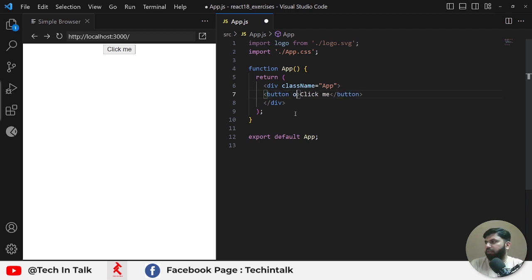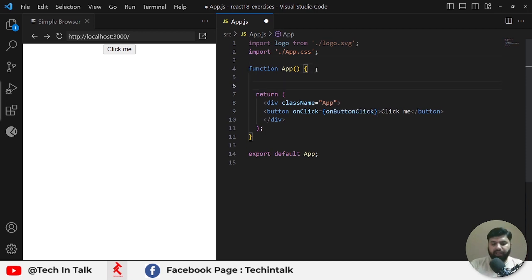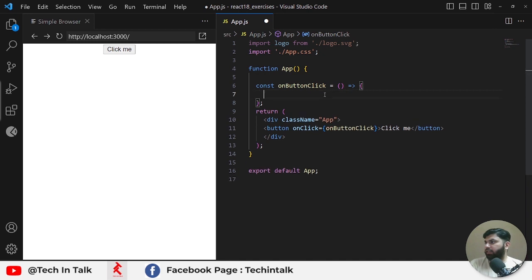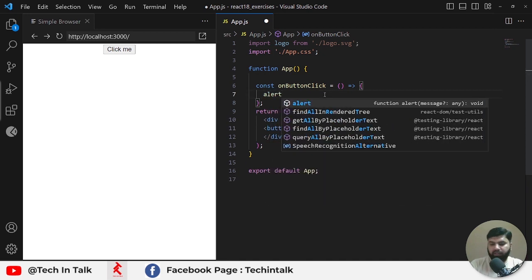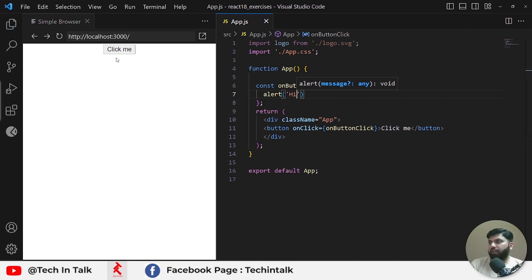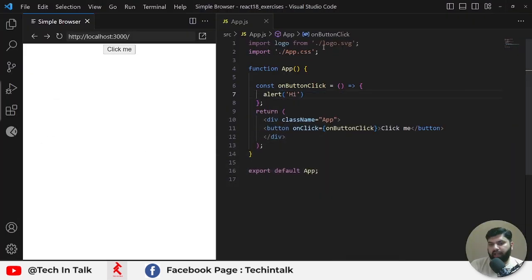For that, you can write onClick and it will require a handler. I would like to add onButtonClick here, but there is no such method at the moment, so we need to define that here before the return keyword: const onButtonClick. And I would like to add a function, and in this function I can add an alert and we'll probably say hi. So as soon as I click on this, I would eventually see the hi alert. You can see now the hi is visible. So this is how you can add a button and add a click handler with that.